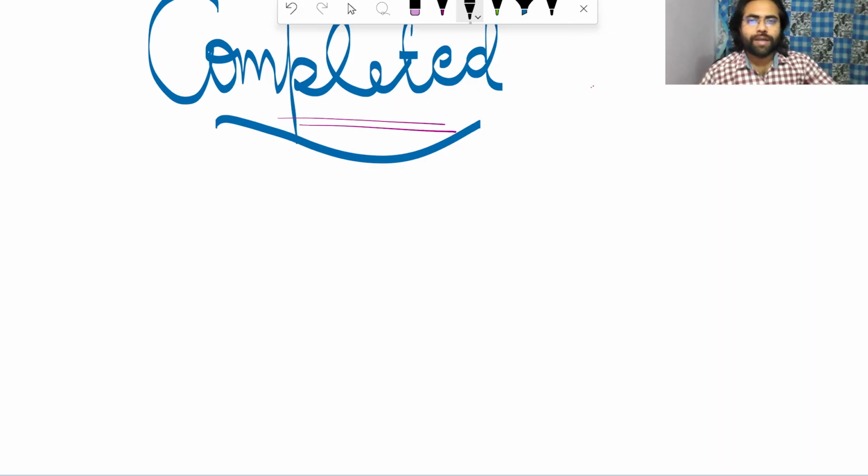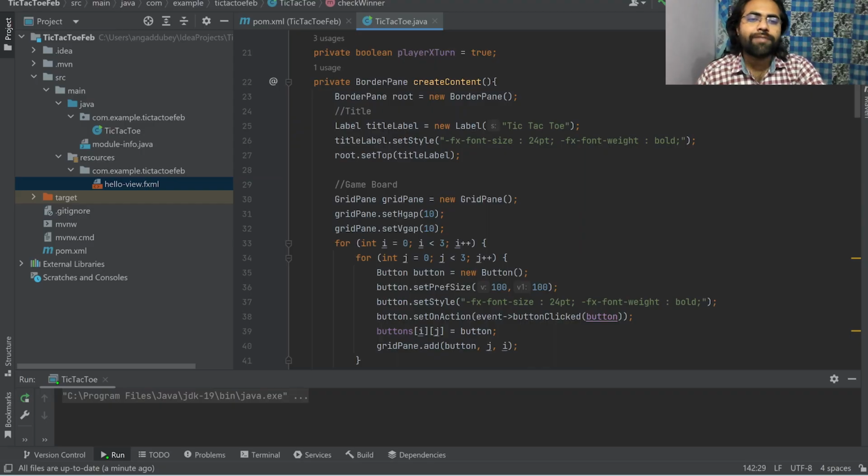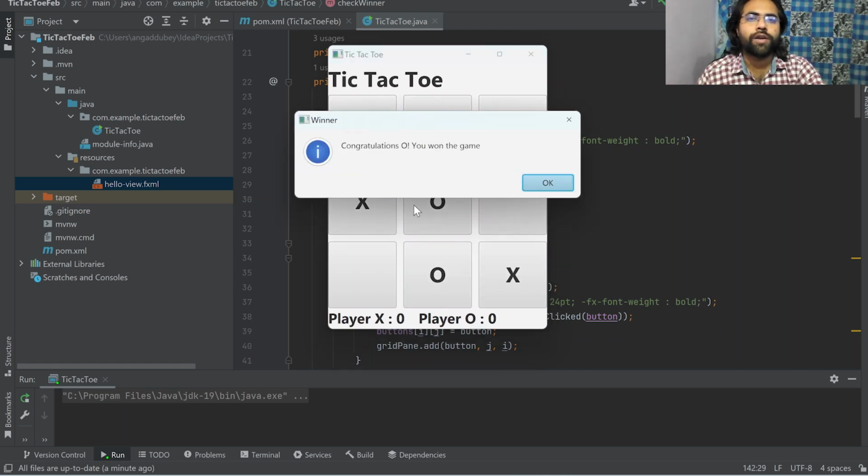That's it. So now, as we saw in the previous video, we have completed our game functionally. Our game is fully functional. We are updating the scores. We are checking for tie, and we are also checking for, let's see what is the condition.